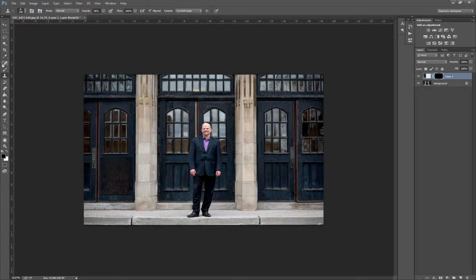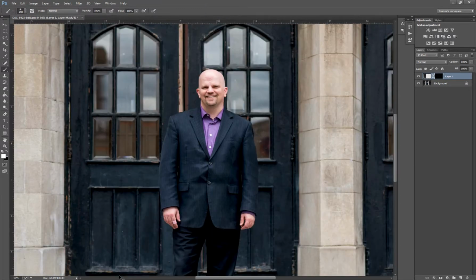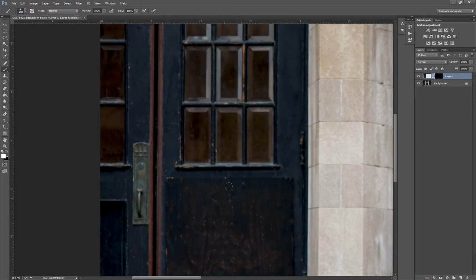So if I change to the brush tool, and if you change the color to white, white will take away from this mask, which will reveal what's underneath it. So I'm going to zoom in again by Control plus sign. I'm going to move over this way.